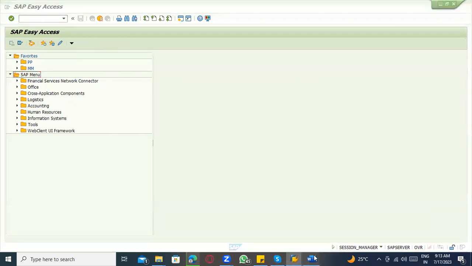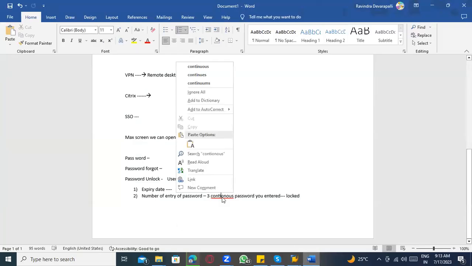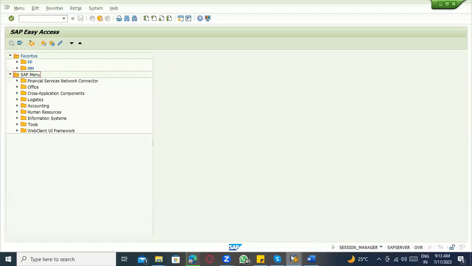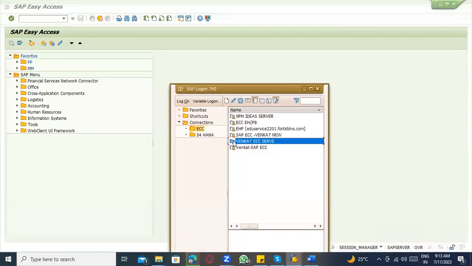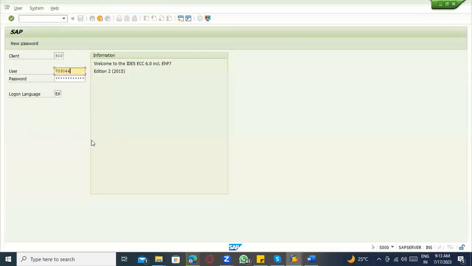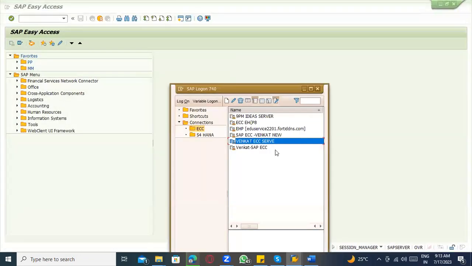Now, so that is one. When you are entering the password, if you enter three continuous wrong passwords, then it will be locked. Suppose the first time you entered it wrong, and the second time also wrong, then just come back and log in again. Don't try continuously 3 times, 4 times. It will be locked.